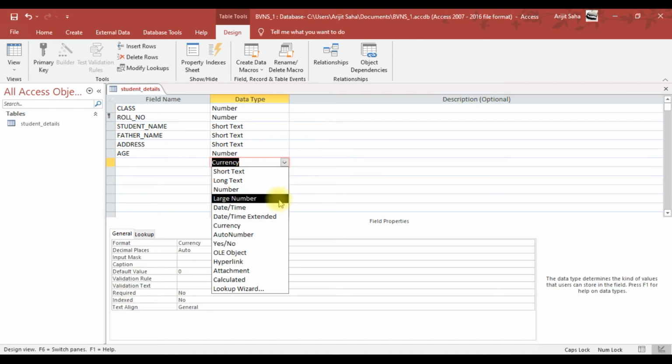Next, moving on, we have already discussed auto number. For yes or no, we usually use this option whenever we want to have only one possible value. So suppose we are asking, are you handicapped or not?